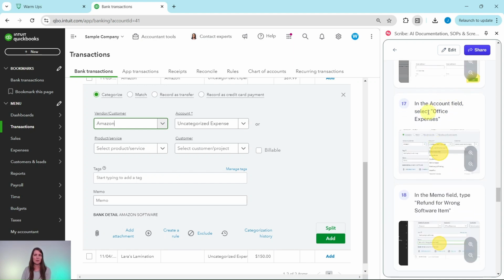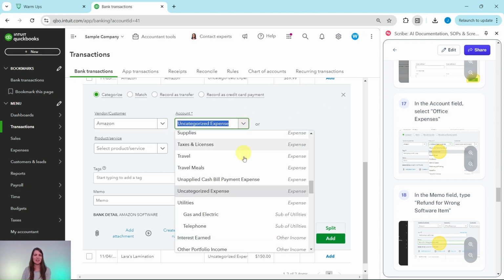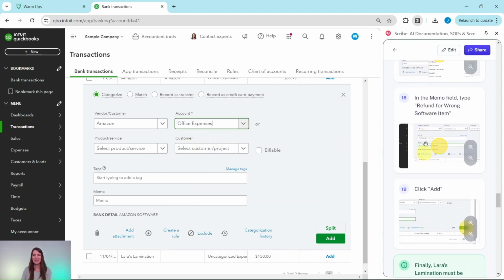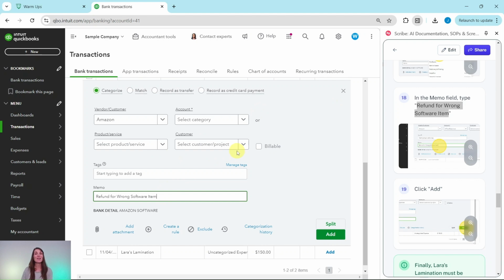In the account field, we want to select office expenses. So go ahead and click into that down arrow. You can scroll up a little bit until you find office expenses. Click on that. And then in the memo field, let's just make a note about what this was for. So we want to type refund for wrong software item. I'm actually going to just highlight over this wording and copy it and then paste it here in the memo. Feel free to do the exact same thing.